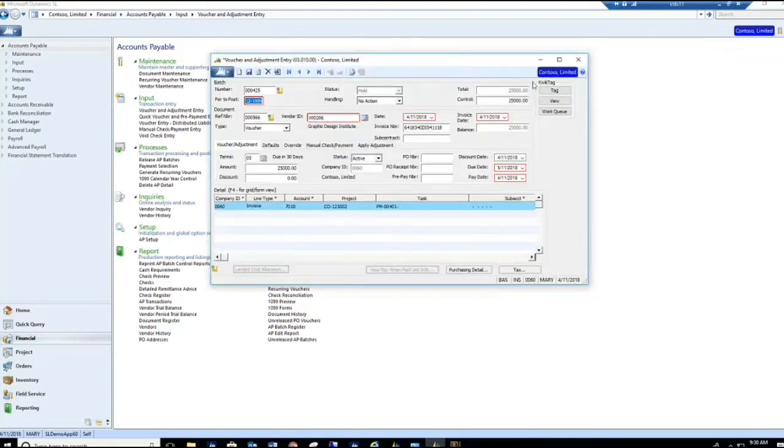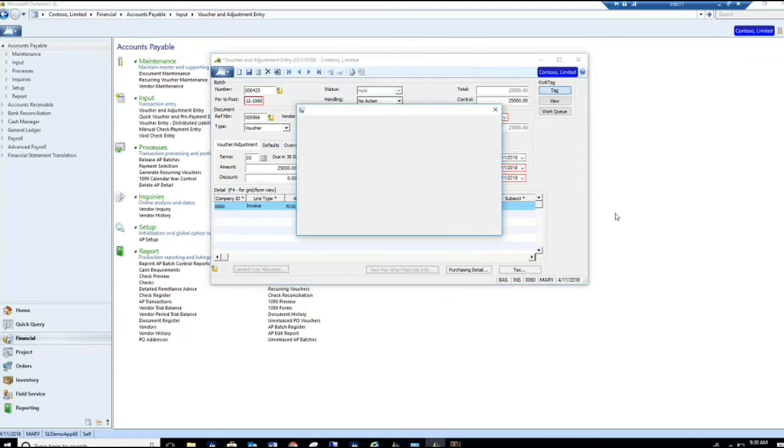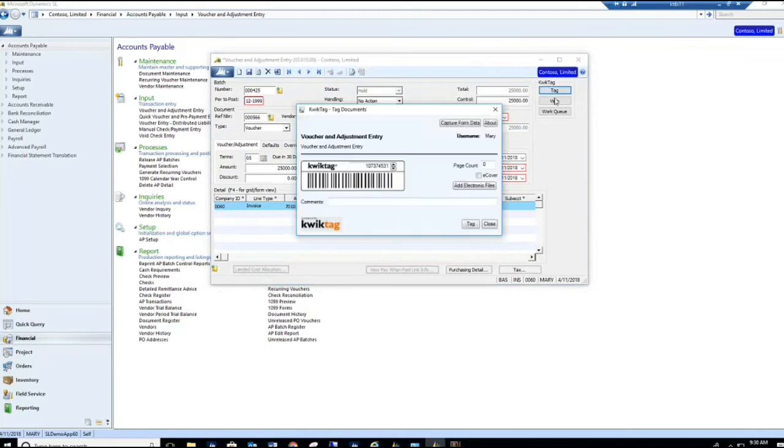Now, let's assume that at its core, you needed to say, okay, well, now I've got some additional documents I need to add to this transaction. This is entirely optional, but you will have this tag and view option, these tag and view buttons, on 33 different screens in SL out of the box.